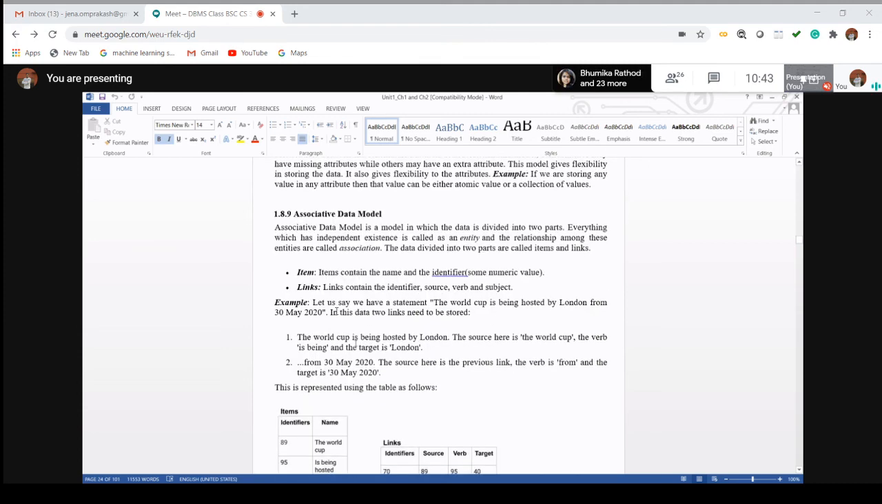Okay, so the next one is the associative data model. The associative data model has two things. One is an item, another one is a link. An item contains some name and some numeric value or identifier. A link means how we can connect one identifier or source with others. Let us consider an example. Let's say the World Cup is being hosted by London from 30 May 2020.